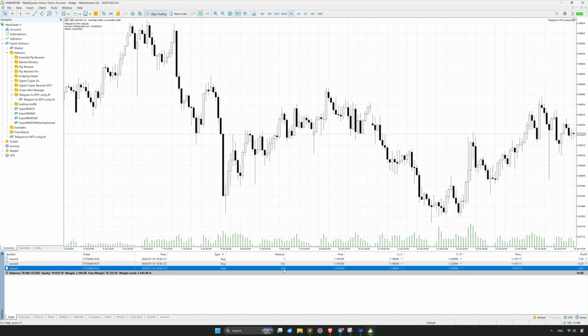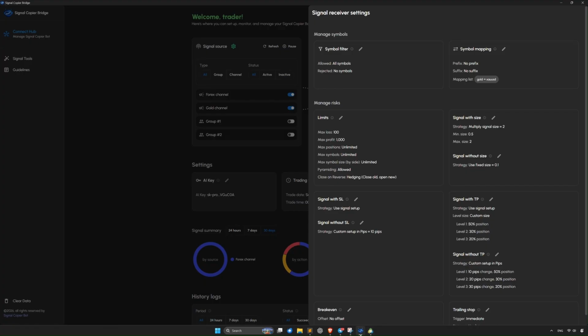Perfect! As you can see, 3 separate orders have been opened because the signal contains 3 take profit levels. Each order uses the position size we configured for its corresponding take profit level. The total position size is 2 lots, since our position size setting doubles the size specified in the signal. Great. Now let's take one more look at our current customization settings.